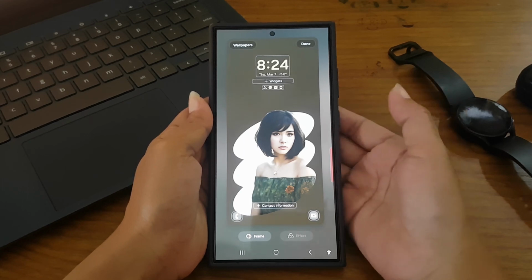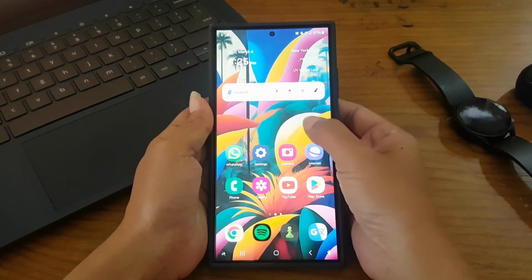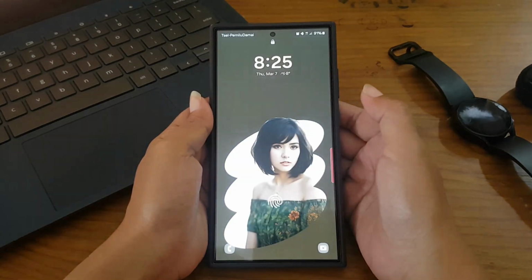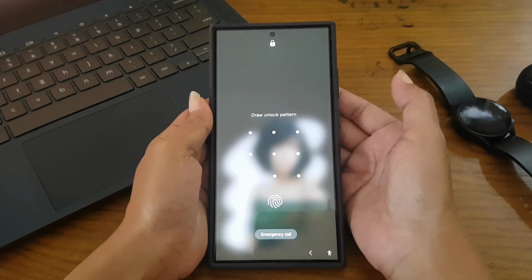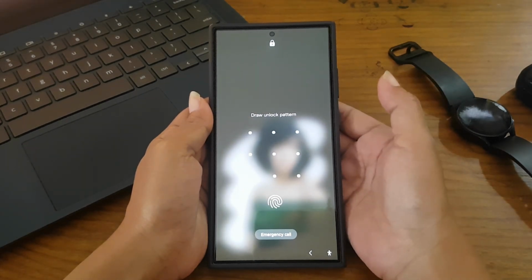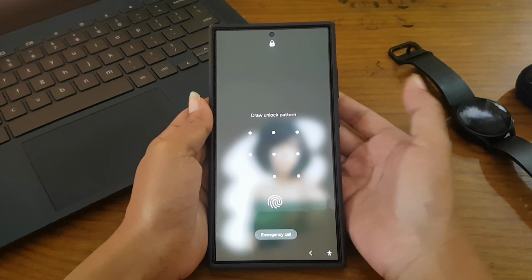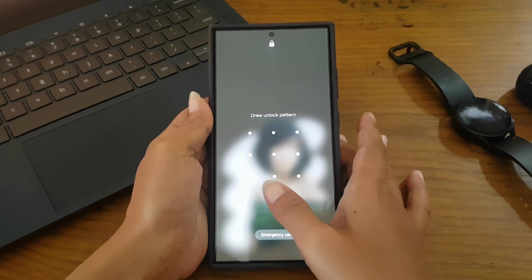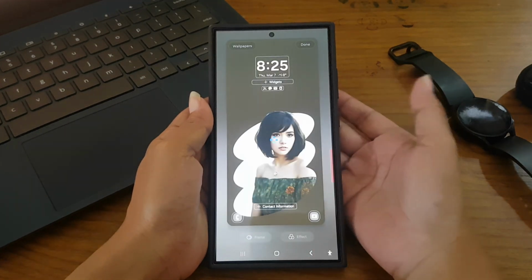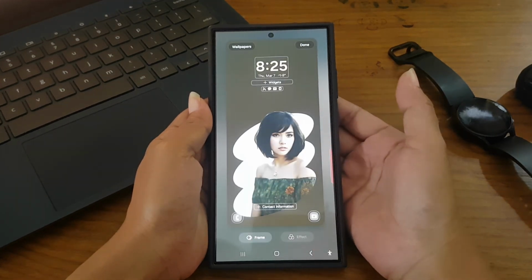Alternatively, you can go to this menu from your lock screen. To do so, on your lock screen, long tap on an empty area. If you use a secure screen lock type, enter your screen lock. Since this phone is using pattern and fingerprints, we can either draw the pattern or scan the fingerprint. So we can go to the lock screen edit screen.